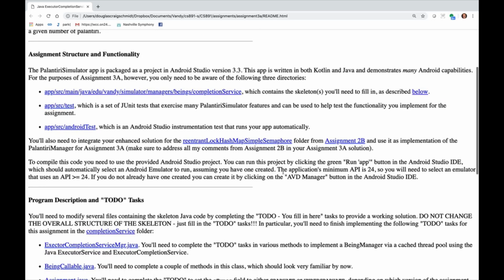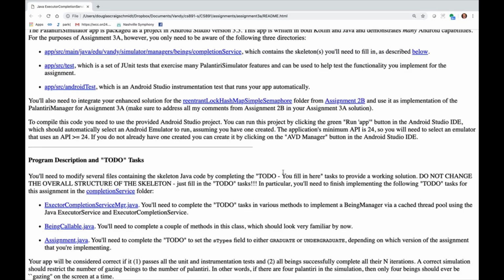You'll also need to enhance and integrate your solution for the Reentrant Lock Hash Manager Simple Semaphore folder from Assignment 2B and use it as the implementation of the Palantary Manager for Assignment 3A. Please make sure you first address all my comments from Assignment 2B in your Assignment 3A solution.